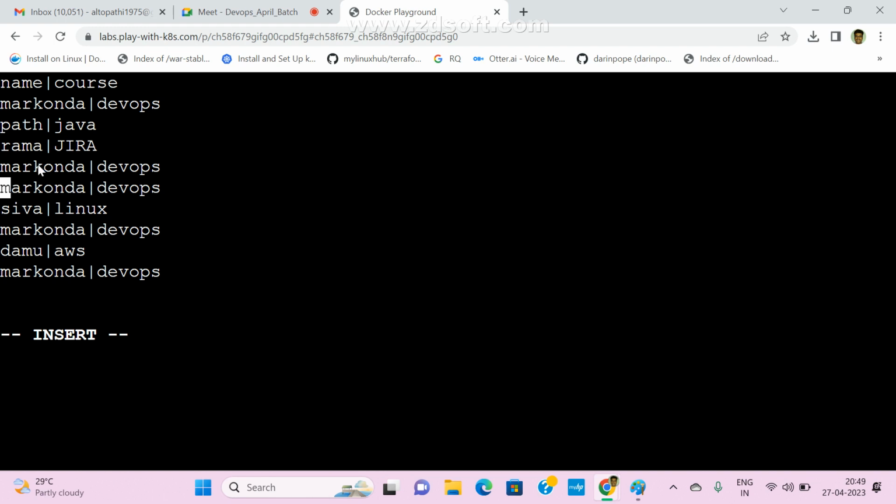What is the second line here? This is the second line, right? Yes, sir. I want to print only this line. Now we know how to print column wise. Now I want to print row wise. How to print? So now we go for the sed command.